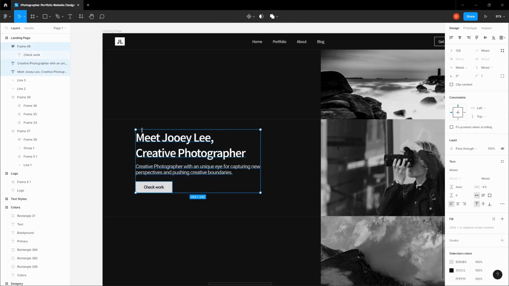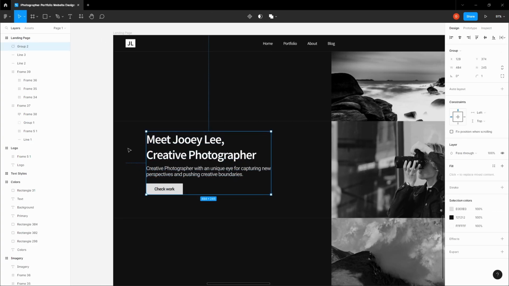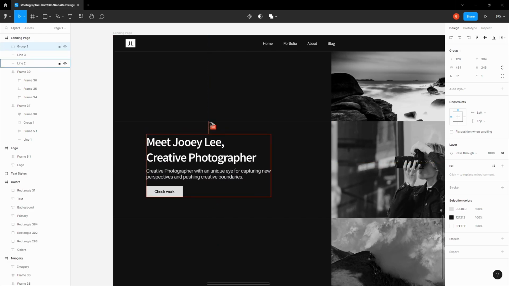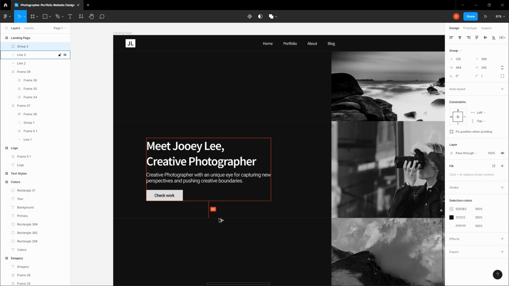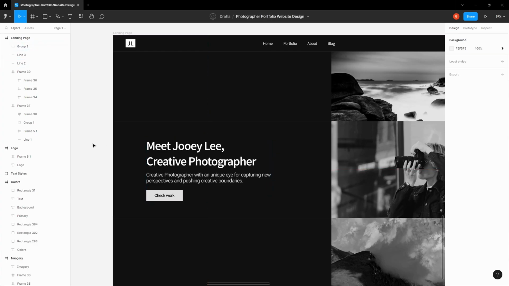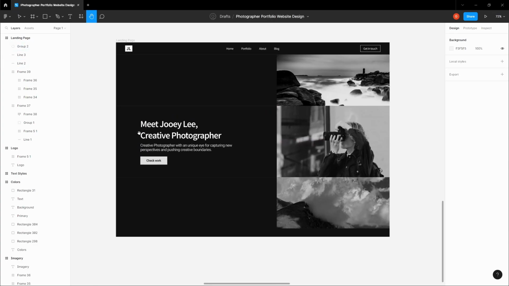Let's select all of the elements here and group them. And they should be distance from the lines equally. So this is 60 pixels from the top line and 71 from the bottom. Let's go 66 and 65. Okay, that works well. Great.